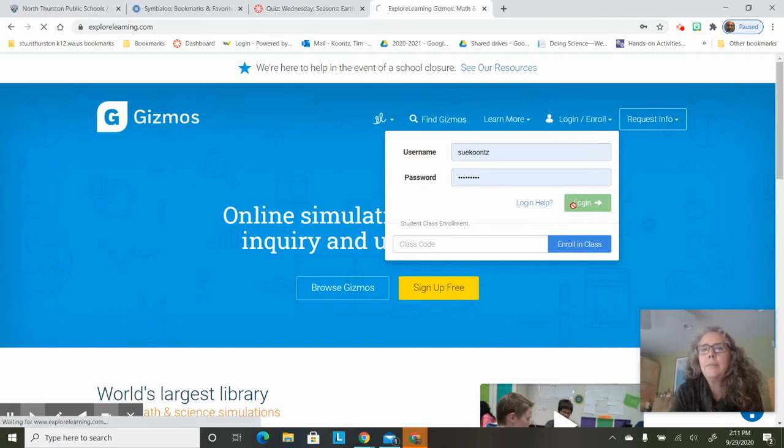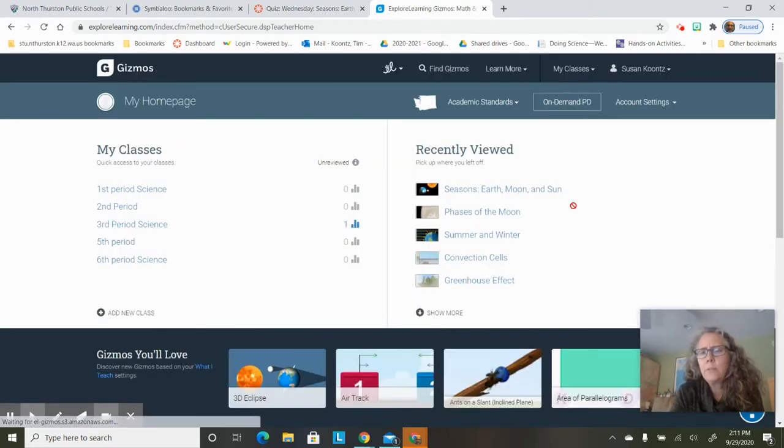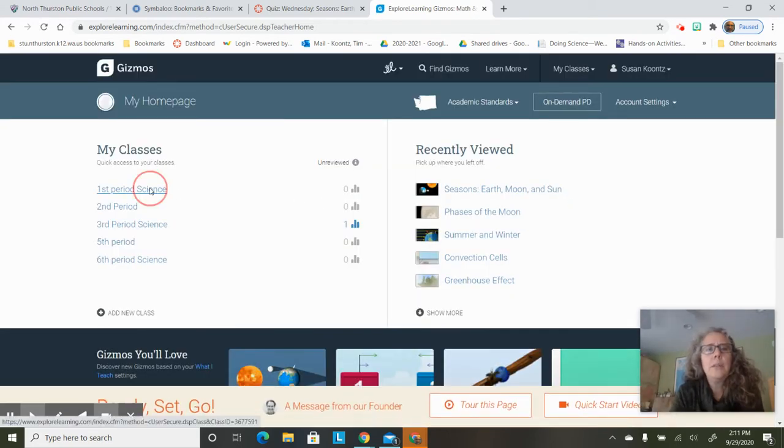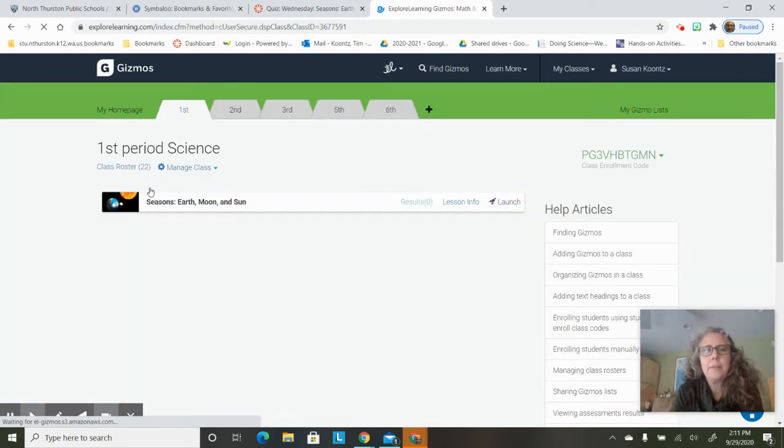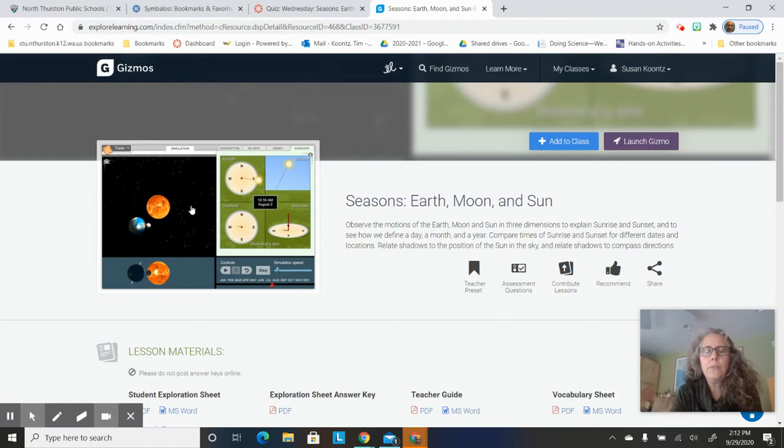Okay, so then when I log in, mine looks a little different from yours because this is the teacher view, but it will look something like this. Okay, so this is for my first period, but second and third, and then Miss Mack's 5th and 6th all look very similar. Okay, so we go ahead and click on this gizmo. Now, what's really important for these gizmos is that you read your directions that are in your notebook while you're going through the lab on the computer. And I am going to model that for you.